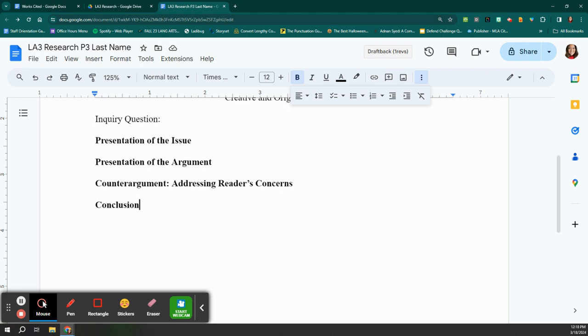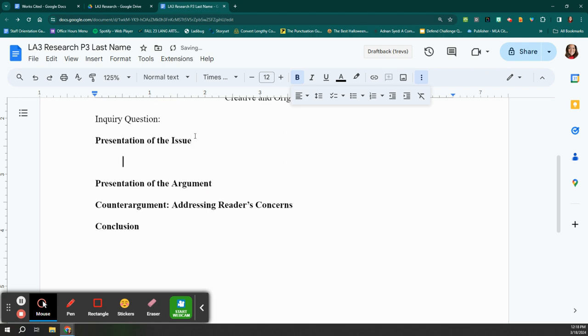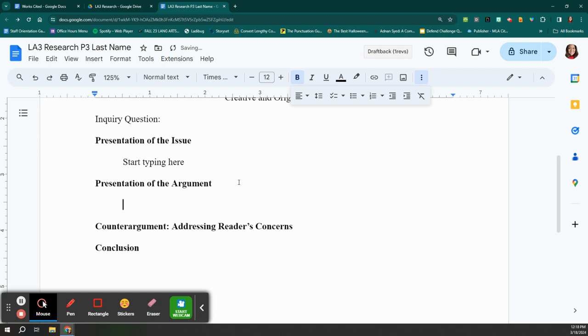Now we want to be careful here. So go back up to presentation of the issue. Put your cursor right there. Hit enter and then tab. Just tab once and then Control B. Take that bold off because you don't want that paragraph. So you're going to start typing here. Okay. So that's what it should look like. I'm just going to do the rest of mine so you guys can get a feel.